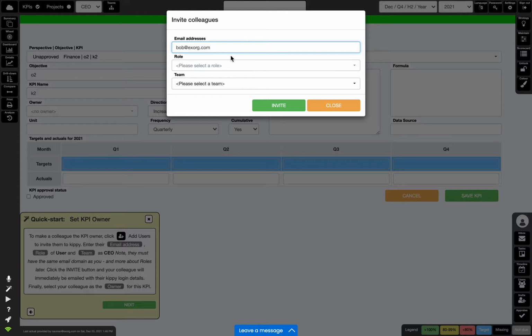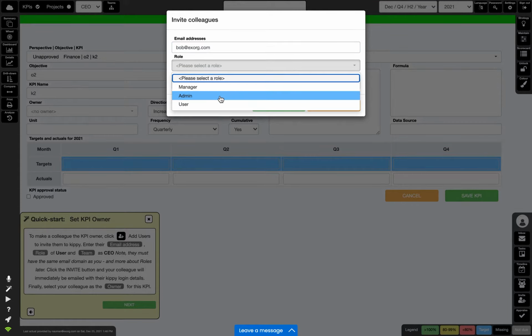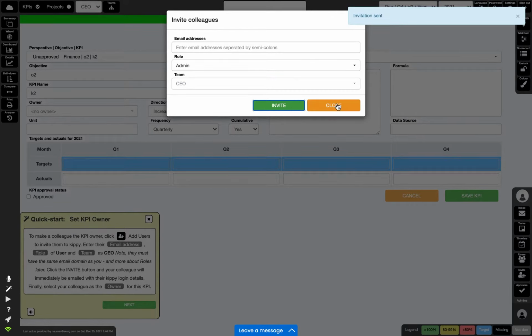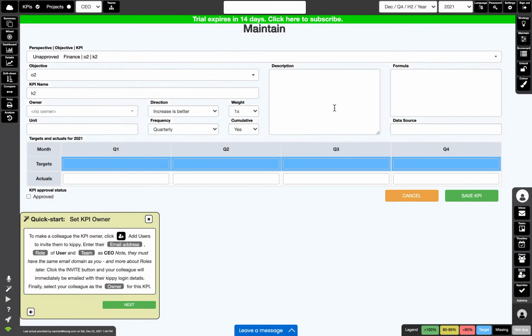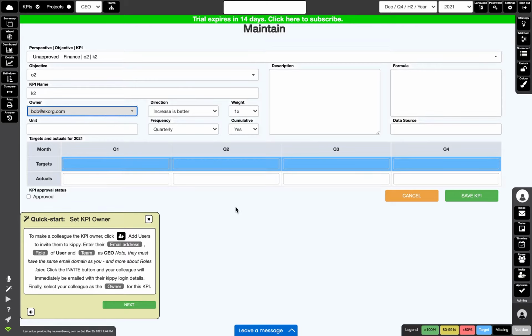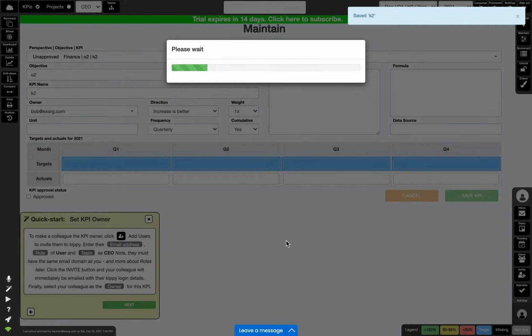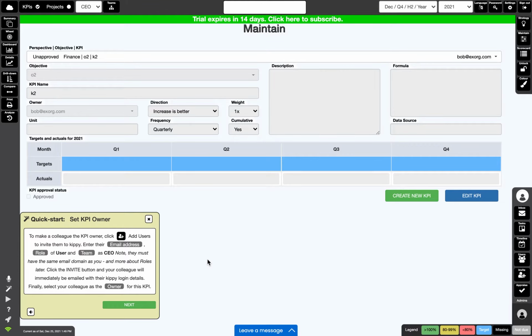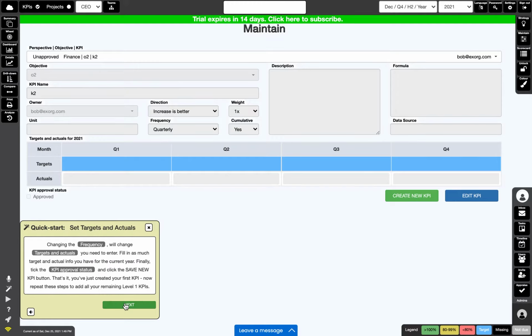I'm going to invite a colleague, Bob, from my organization. I'm going to give him the role of admin. You can check the help guide to see what these different roles allow the users to do. And I'm going to invite Bob. At this point, Bob will get an email with his login details and a help guide. And now I can assign the K2 KPI to Bob, and Bob becomes the owner of this KPI. I'm going to click next.